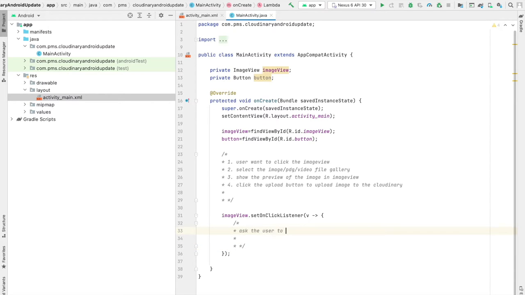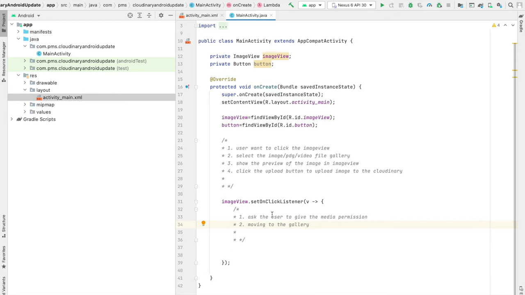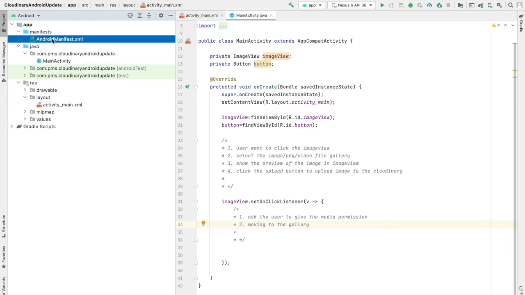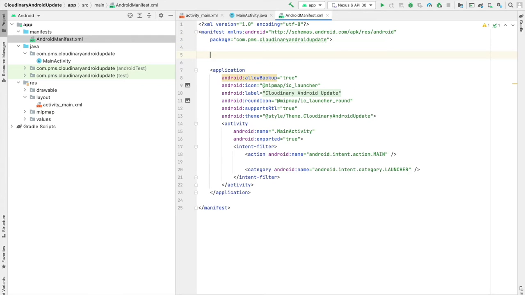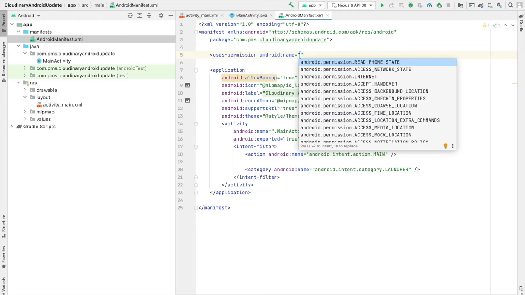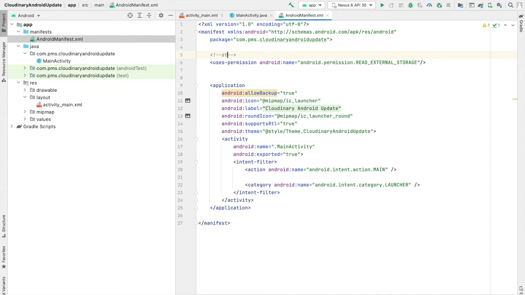Ask the user to give the media permission. So this is the first thing. And secondly, second, moving to the gallery. So first I'm going to achieve the first one: ask the user to give the media permission. So I just go to the manifest here. I'm going to add the user's permission, read. So this is for the storage. This is for the storage. Storage.